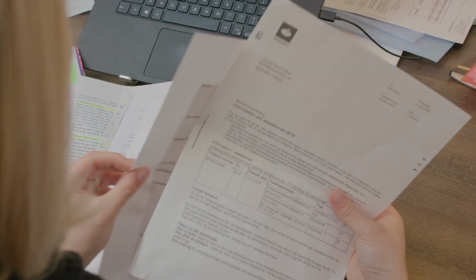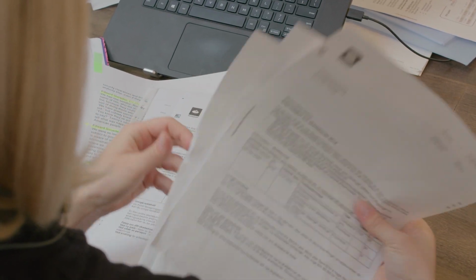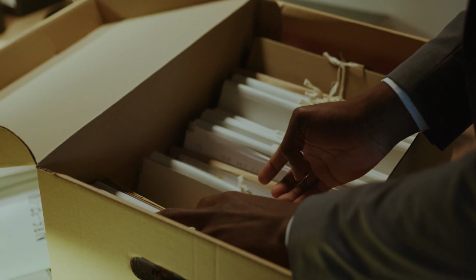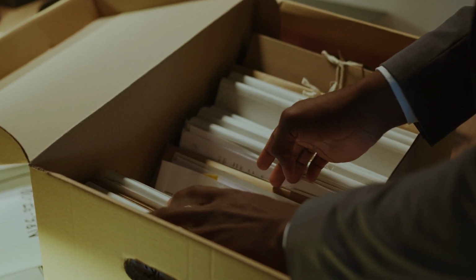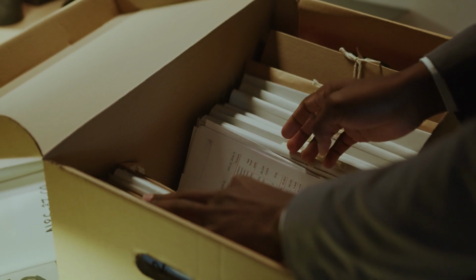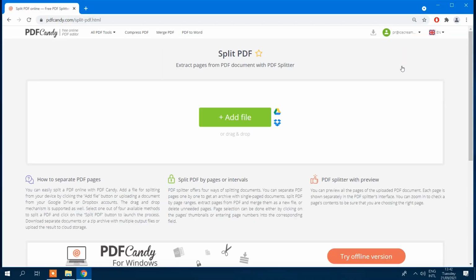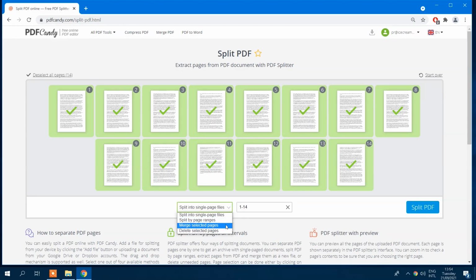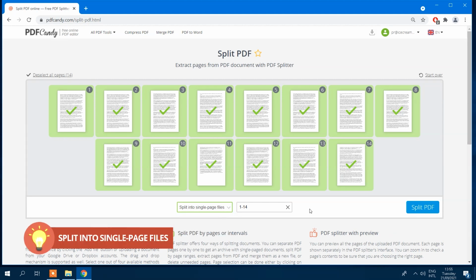Sometimes you're going to be stuck with situations where you've got a PDF document with a large number of pages, and there's no way of organizing them efficiently. This is where it makes sense to split the PDF in order to create smaller files for your own convenience. And PDF Candy's Split PDF tool is among the best in the industry for doing this.